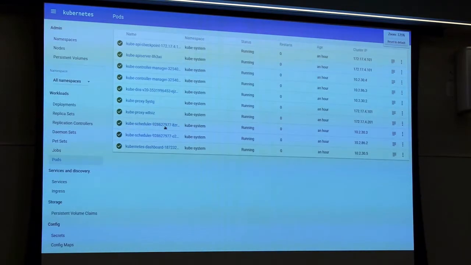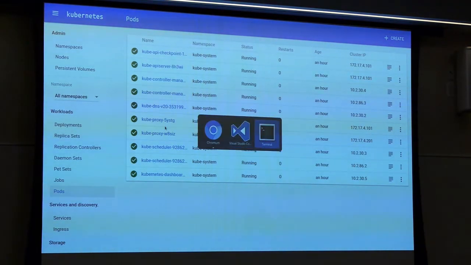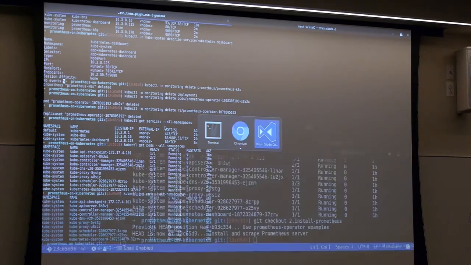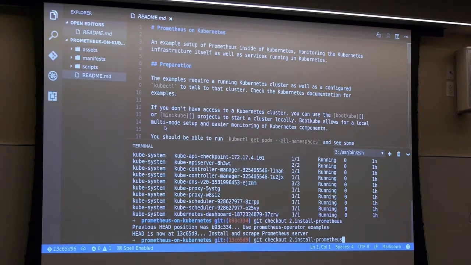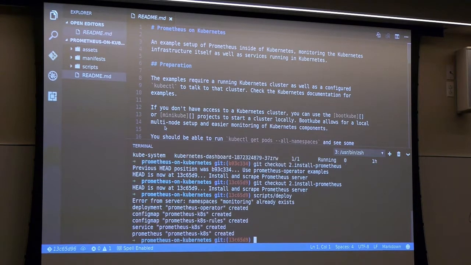Is that too small? So it's like some controller manager. You don't really need to know too much about the Kubernetes stuff. It's all internal stuff, like DNS and providing all the services for Kubernetes. So as a first step, I want to install Prometheus. For that, I just say deploy, and it has created something. It will take some time until this is done in Kubernetes, so I will take the time to show you what I have done here.